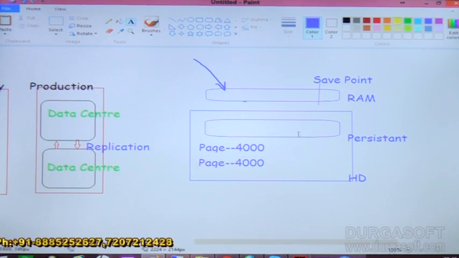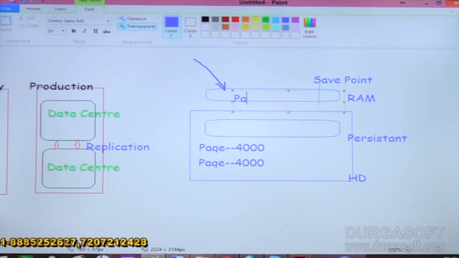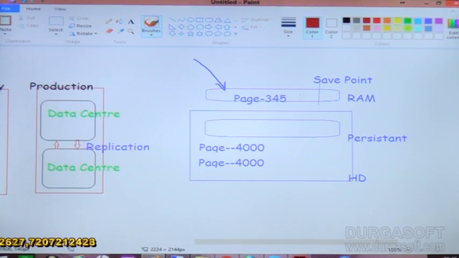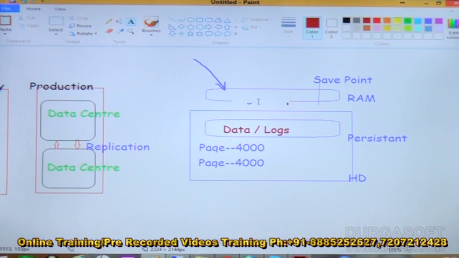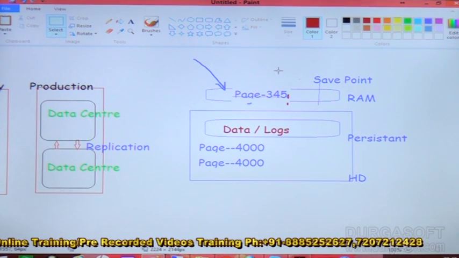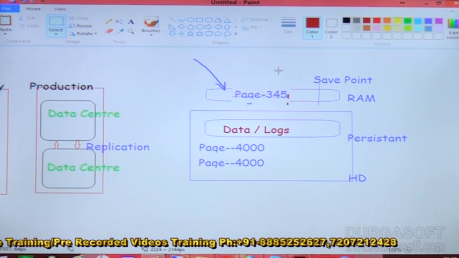But suddenly, if my RAM was not filled with the 4000 pages, it filled only 345 pages, and I lost power at this point. When the power is lost, the data from the RAM is lost, because it's volatile. But here we have a layer called persistence. It takes the backup of each and every data and log information, which is redo logs and undo logs. So a copy of the same record is also stored in the persistence staging area here. When you restart your machine, we take the backup from here and save it here. Due to this, no more data loss will take place. This is how those activities take place.